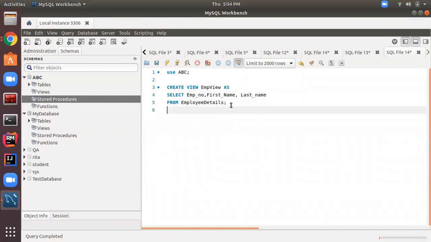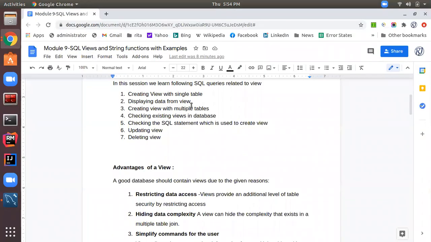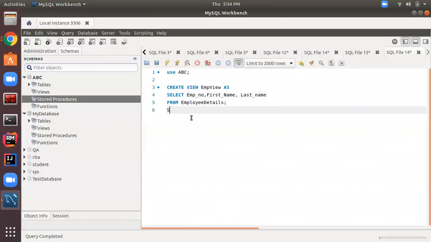Now, what is the other task? Another task is how to display the data from the view. Now I want to see the data from this view, so I will give a simple select statement: select star from, and the name of our view. In the same way we can view the data from the view, like we view from a table. This time it will display data from the employee view.